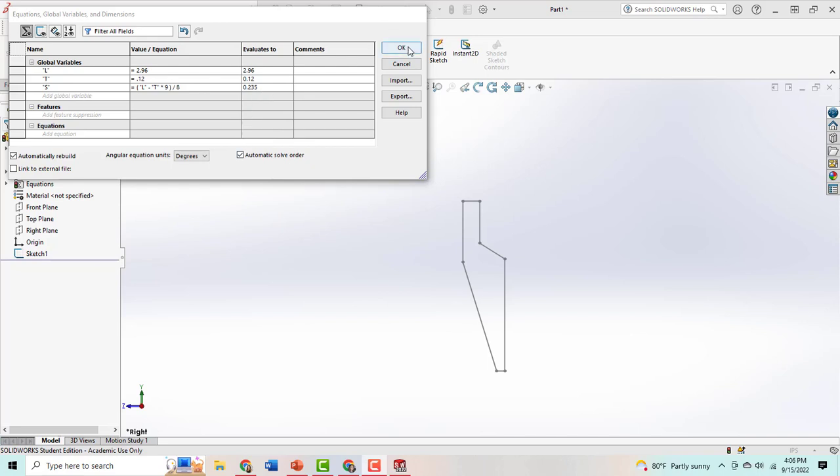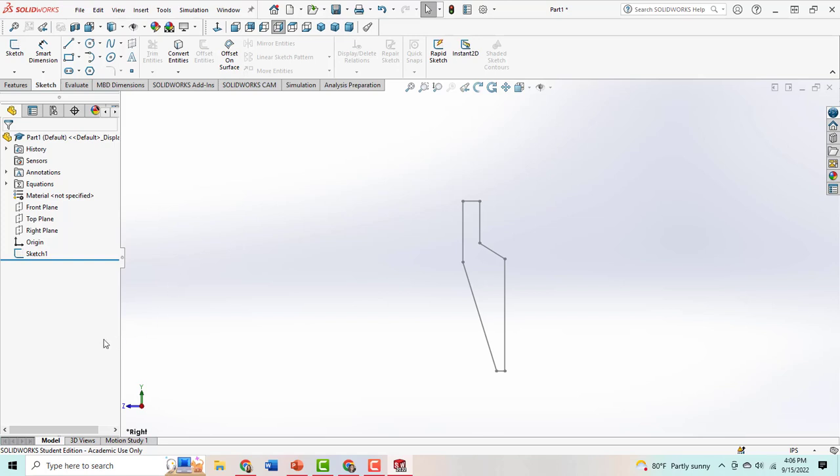Once you have all your equations or your variables entered, go ahead and hit OK. You will now see that an equation folder has popped up on your feature tree manager. If I hit that fly out arrow, you can see what global variables you have all created.